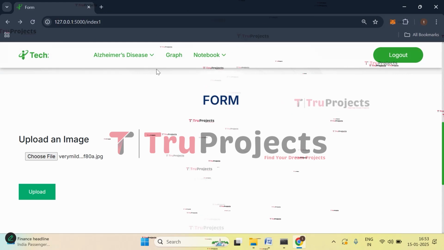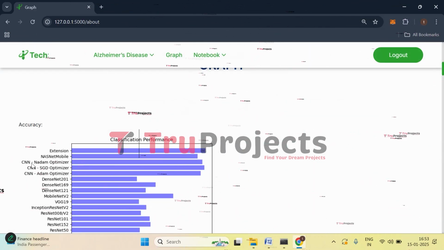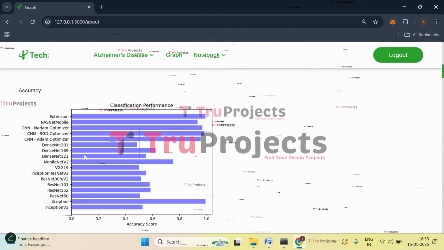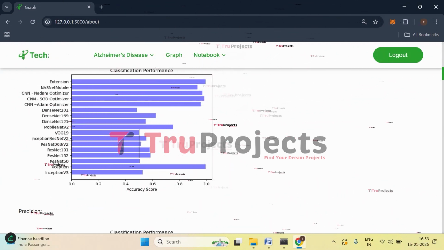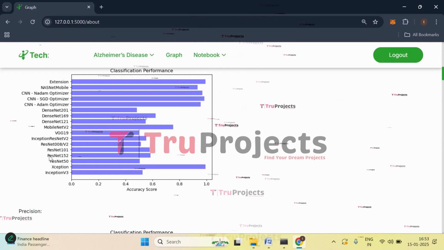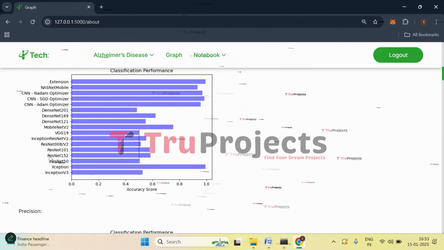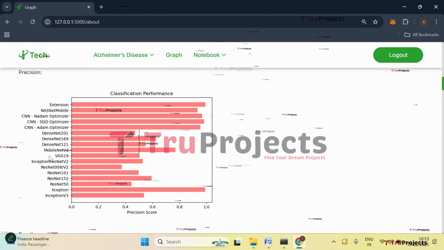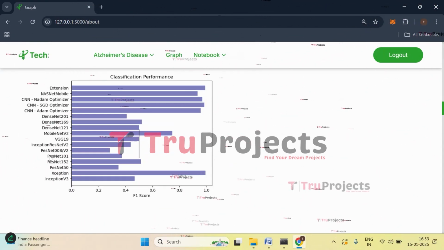Now let's check with the graphs. Click on graph. So here the first graph which we have is the accuracy comparison graph. Here on the x-axis we have the accuracy score and on the y-axis we have all the algorithms that are trained on the data set, that is brain MRIs, to classify the Alzheimer's, that is at which stage it is. And this is the precision score comparison graph. This is the recall score. This is the F1 score comparison graph.